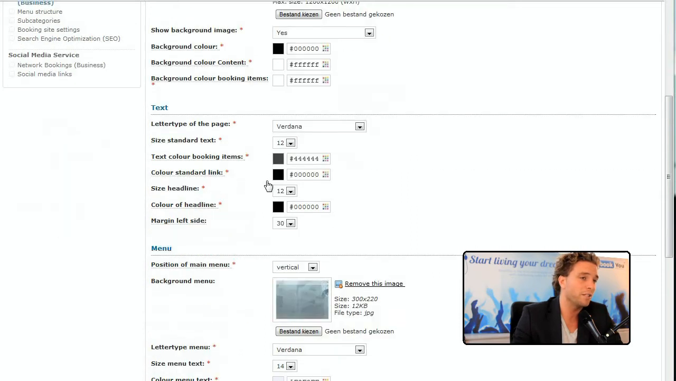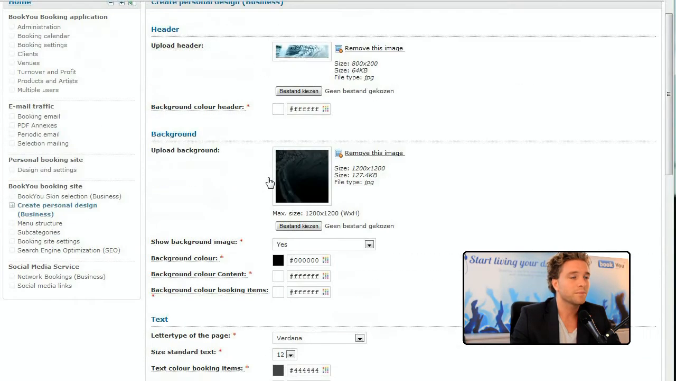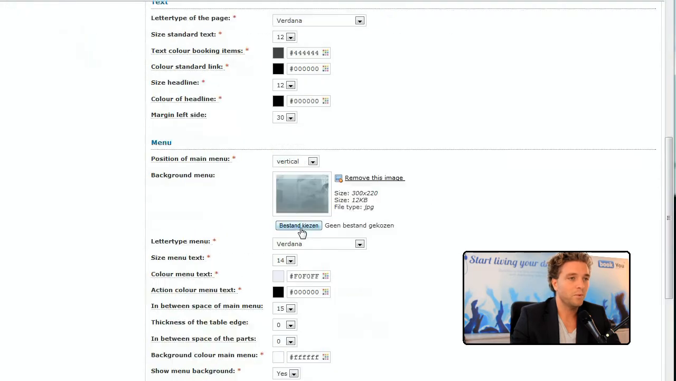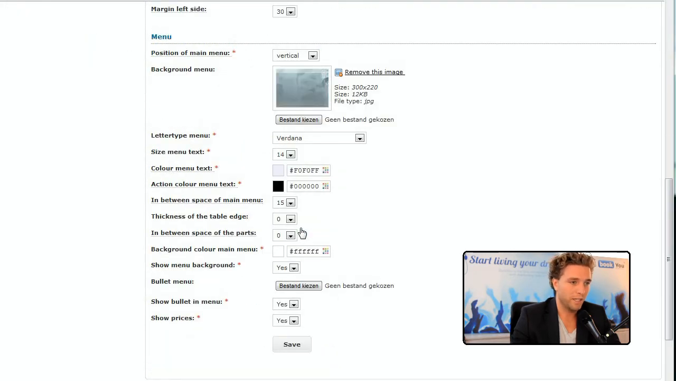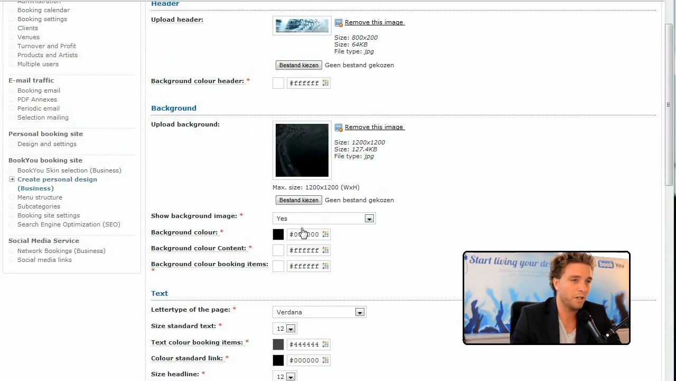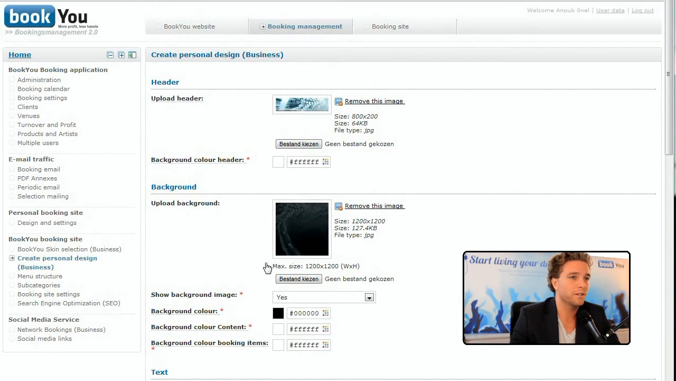Or you won't have a widget really if you use the BookYou booking site because it's already integrated in the booking site. Yeah, so it's logical to choose between the widgets with my external or current booking site or the BookYou booking site. Exactly. So if you want to use your current website as your booking platform, you use that, or you use the booking site. All right, good to know.